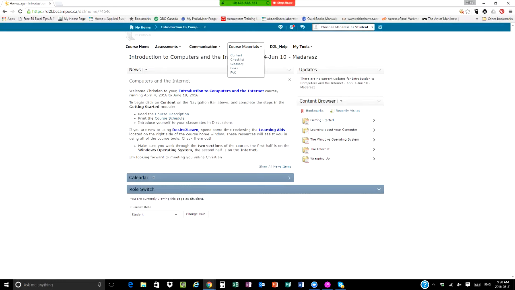Under the course materials, it has the content. That's the main area that you'd be looking at. The content's also available through the content browser on the right-hand side. And then there's some help and some other tools that if you need D2L help, you can go in there. I don't know of many students that have actually gone into the D2L help area, but it's there. This area, the news group area, is a very, very important area to look at. This is where the instructor will post important time-sensitive information or general news about the course.